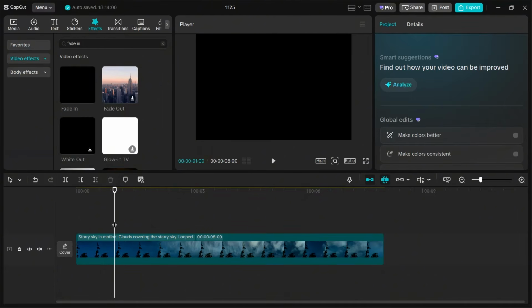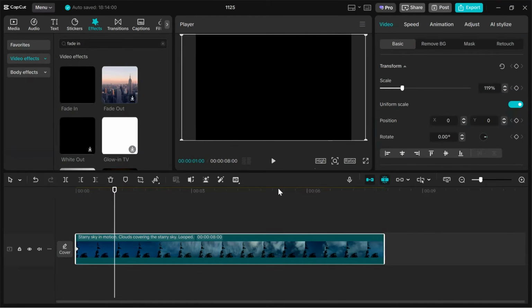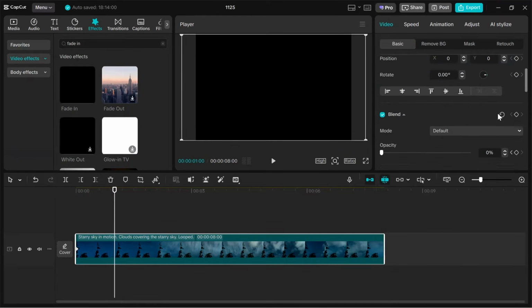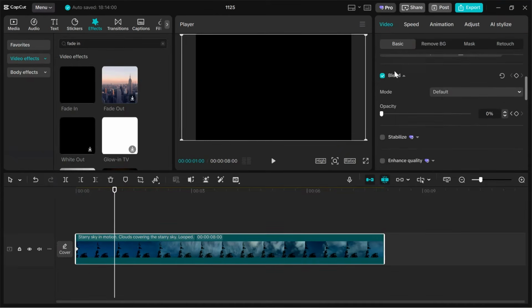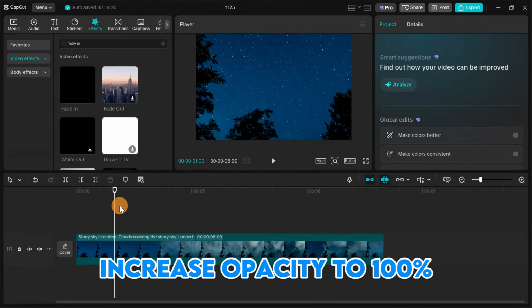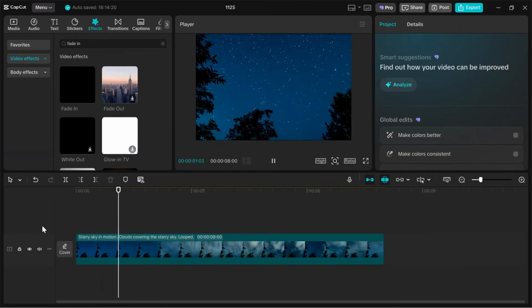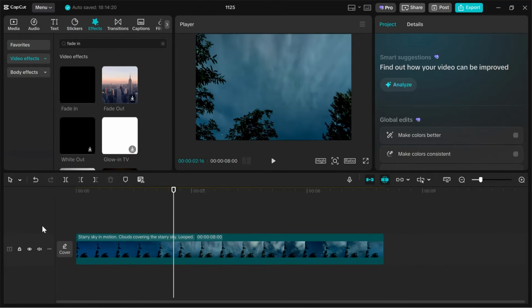So let's say 1 second, so we leave it on the 1 second mark. You tap on the video again, you scroll down to blend, you add another keyframe, and you increase opacity to 100. So when you play it back, this is what you're going to get. So just like that, 2 ways to add fading effect to a video.